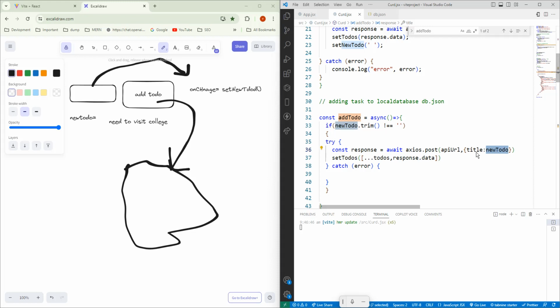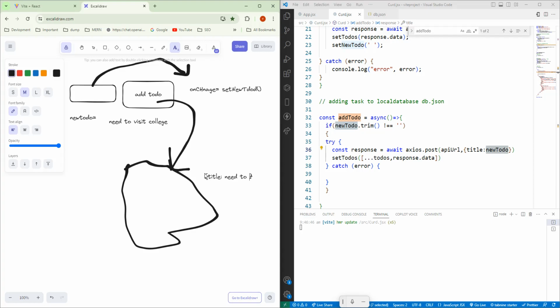Now what is my JSON? My JSON is something like this. Here it is in this server. Title colon "need to visit a college". So it is in JSON format, in the curly brackets.